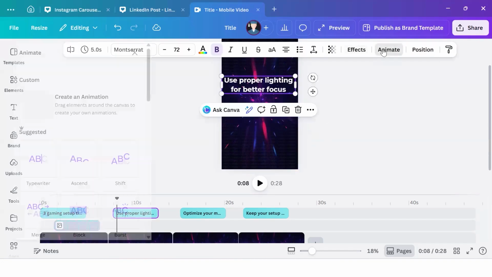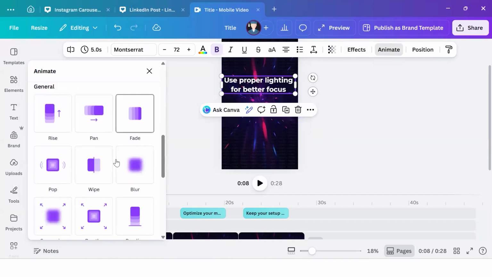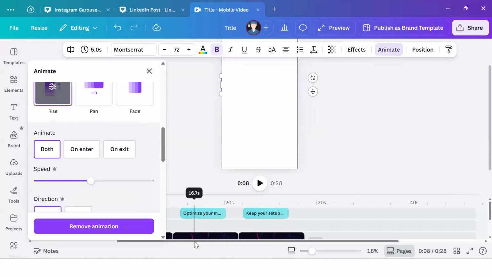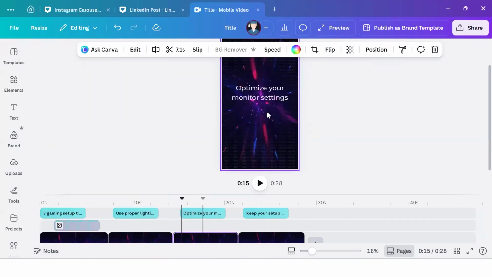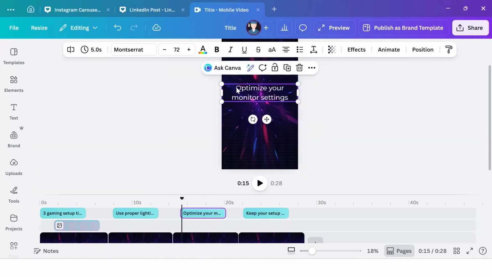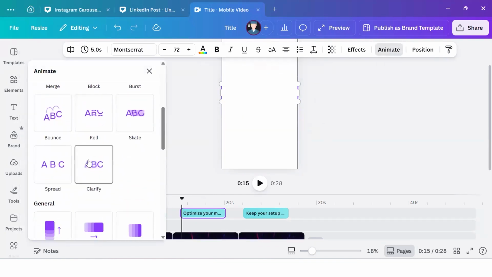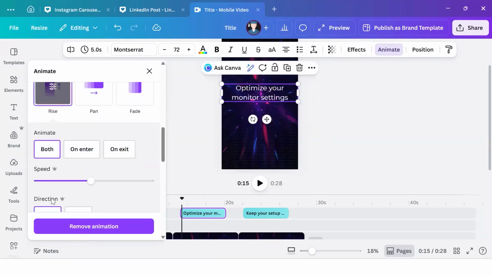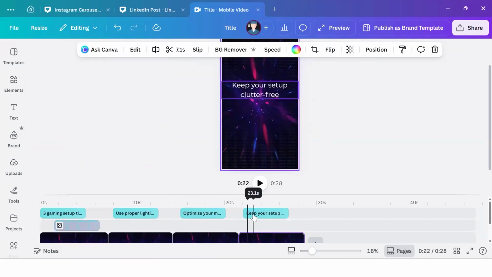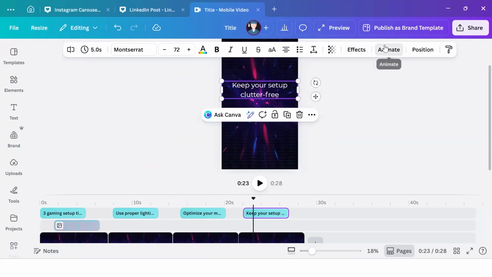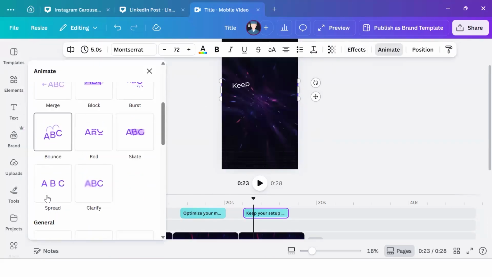You go here, click on animate, and let's choose rise for every text that is there, because always remember consistency is important. Same with this one, quickly doing it.